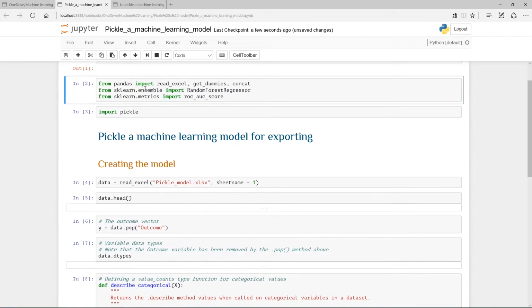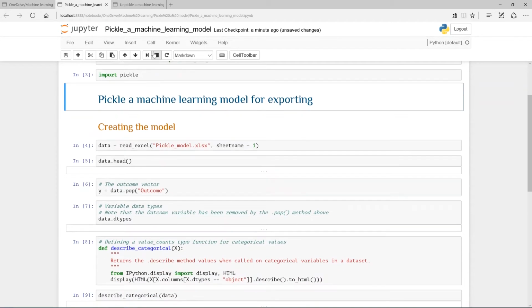First of all, I'm just going to run my cascading style sheet. To create my model, I'm going to use the RandomForestRegressor from the ensemble library in scikit-learn, and then the ROC AUC score, my receiver operating characteristic area under the curve score. More importantly though, the pickle, import pickle. Let's just run through this model.